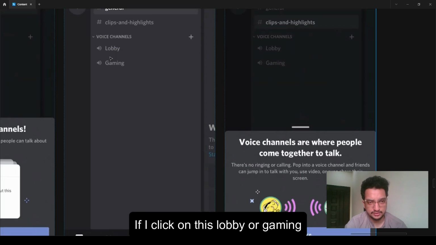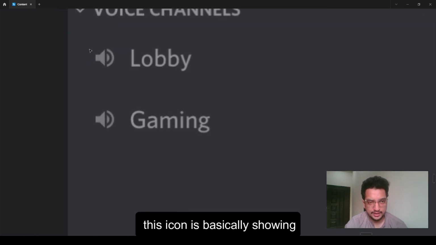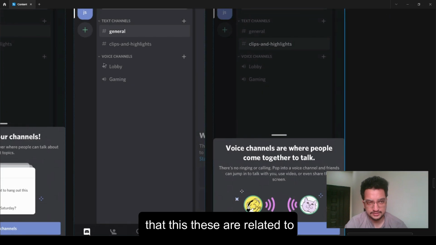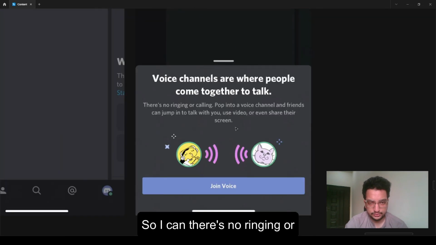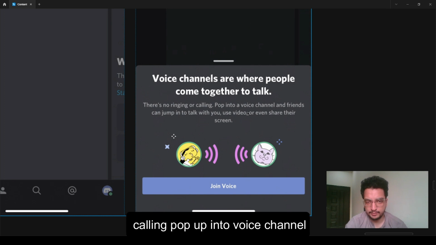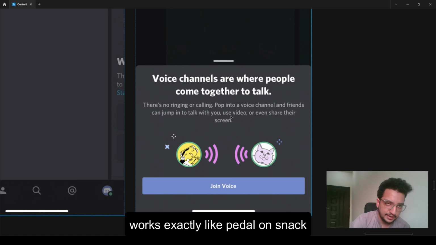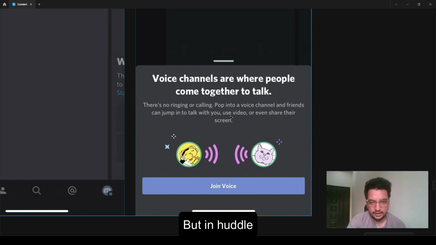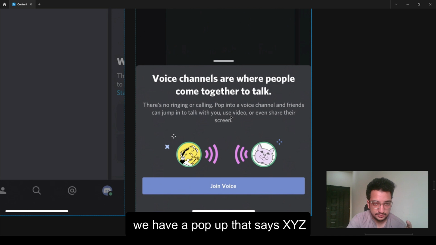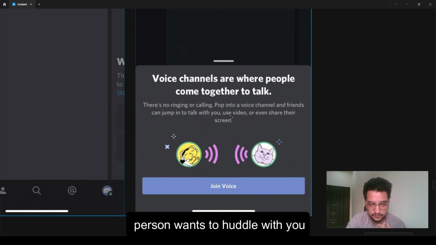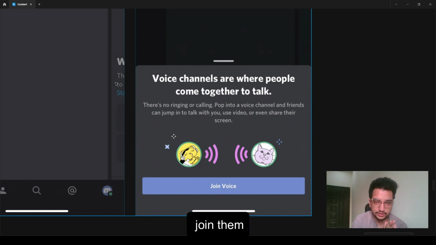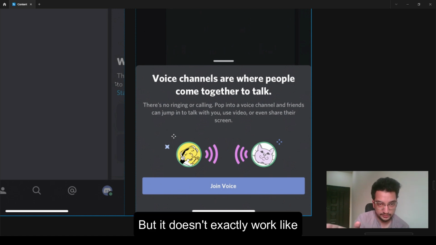If I click on this lobby or gaming, as you can see, this icon shows that these are related to voice. There's no ringing or calling pop-up in a voice channel. Friends can just jump in. It works like Huddle on Slack, but in Huddle we have a pop-up that says XYZ person wants to huddle with you. If I click on it, 2 people will go to the Huddle and the rest of the people then join them. It doesn't work exactly like that on Discord, but it kind of works in the same way.